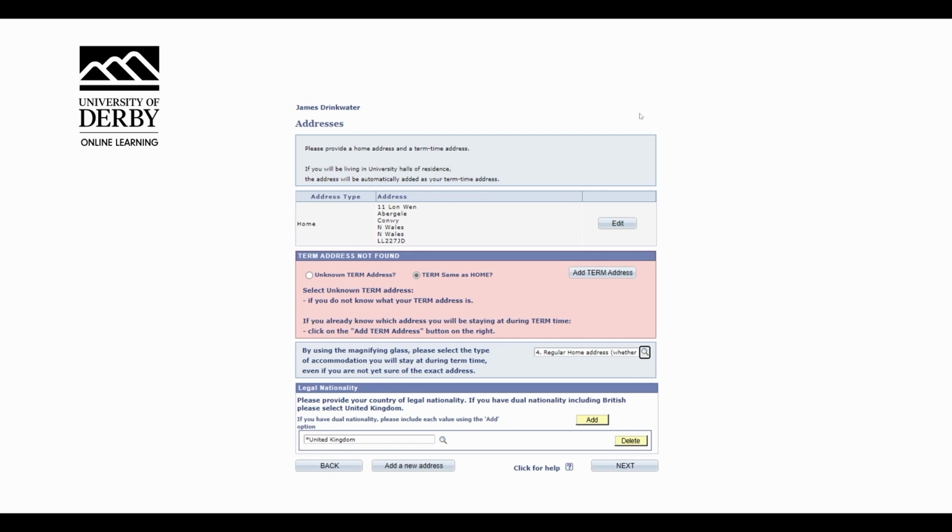On the next screen, you'll need to confirm your home address and term time address. If you do not already have a term address in place, please update this information. In most cases, this will require you to select Term, same as home, and click on Add Term Address. This will take you to a further screen to confirm the address. Select the type of accommodation by clicking on the magnifying glass, then click Next to move to the next screen.